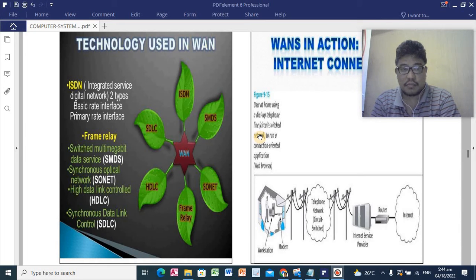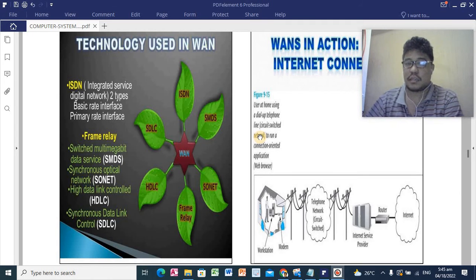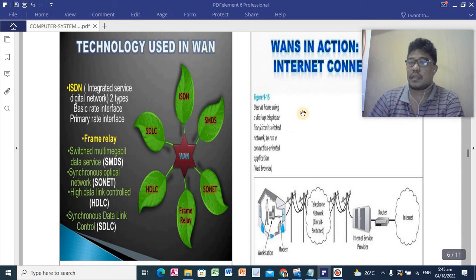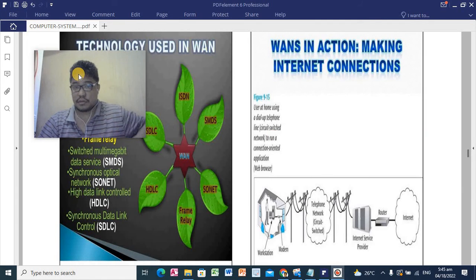So, SMDS, which is switched multimegabit data service. SONET, synchronous optical network. HDLC, high-level data link control. SDLC, synchronous data link control. ISDN, integrated services digital network. So, remember those. Next, we have WAN in action, making an internet connection.